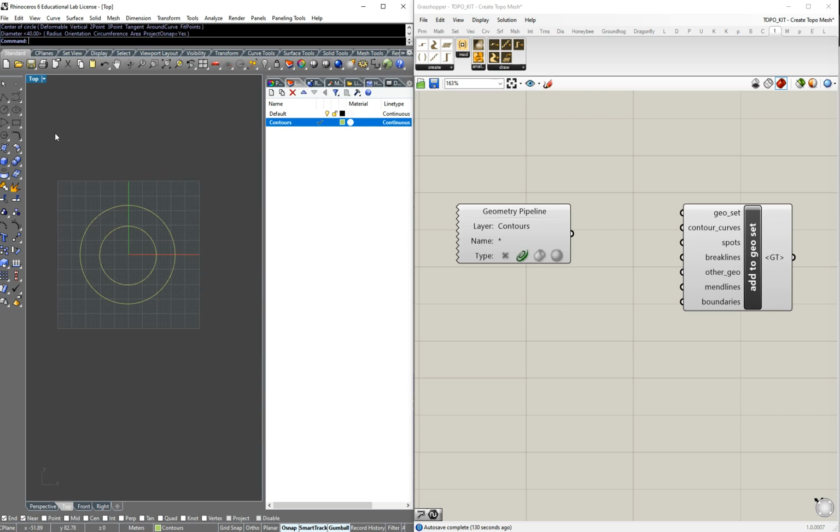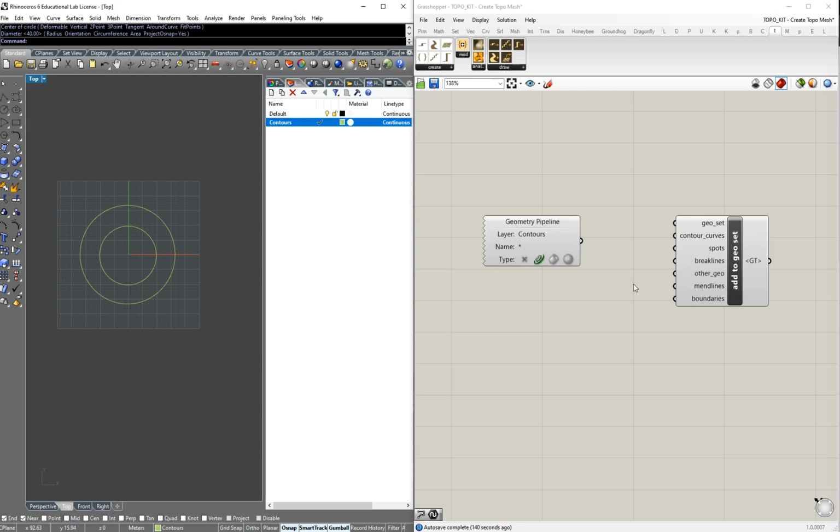You can import your contours from other tools. So in the next video, I will show you how you can create contours from DEMs and DSMs and LiDAR data, and then bring those contours into this, let's say, geometry pipeline. But that will be in the future.